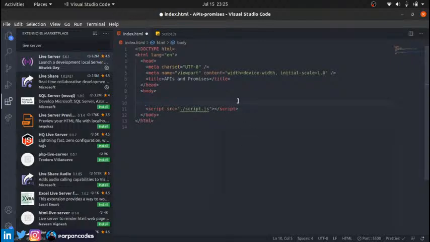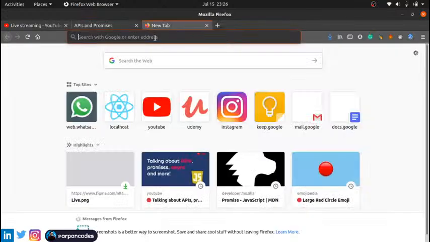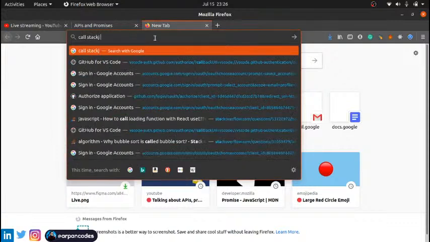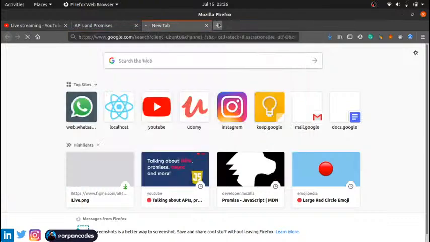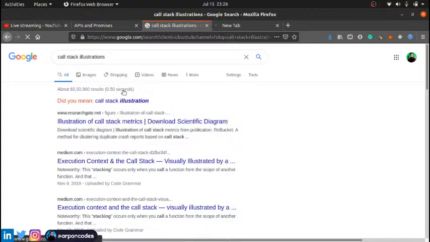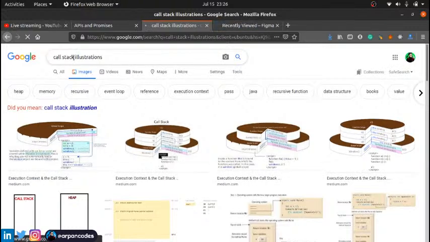Okay, so what I have in mind, I'll just quickly open... Wait, it's Ubuntu. I don't have Paint. I thought I would illustrate in Paint, but I don't have Paint. So what I should do, I don't know. I can say call stack illustrations. Or I can just open Figma and create some. I'm really sorry, I didn't think that I would need it. Oh wait, it's event loop. I should just search for event loop in JavaScript.